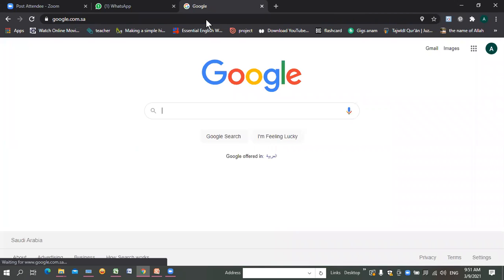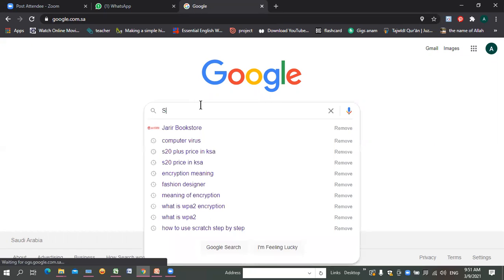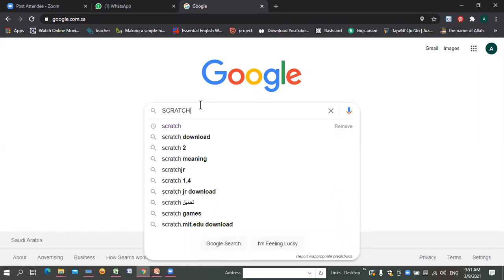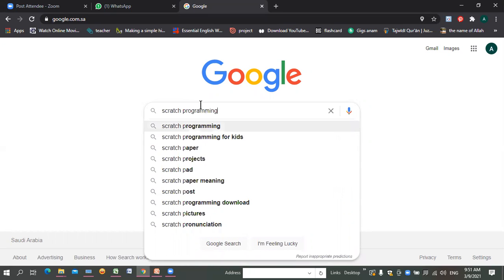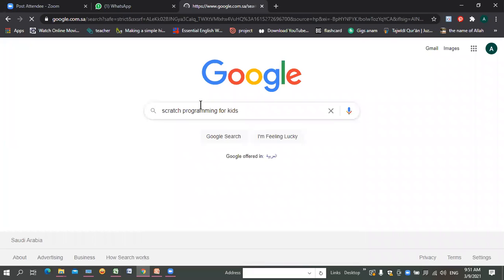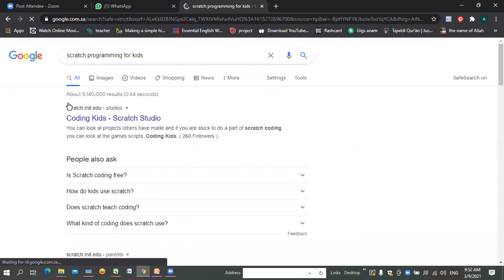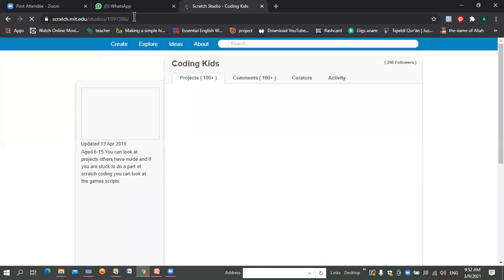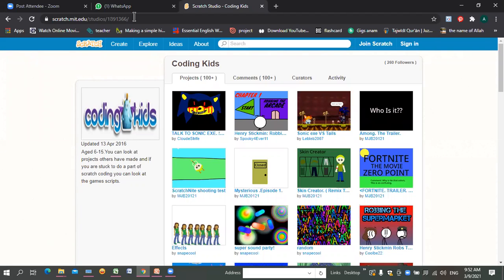You have two simple ways. One, you can search on Google. Second, you can directly write in the address bar. So let's search here. So here it is, Scratch. Or you can directly write here, scratch.mit.edu. So this is what the program exactly looks like.